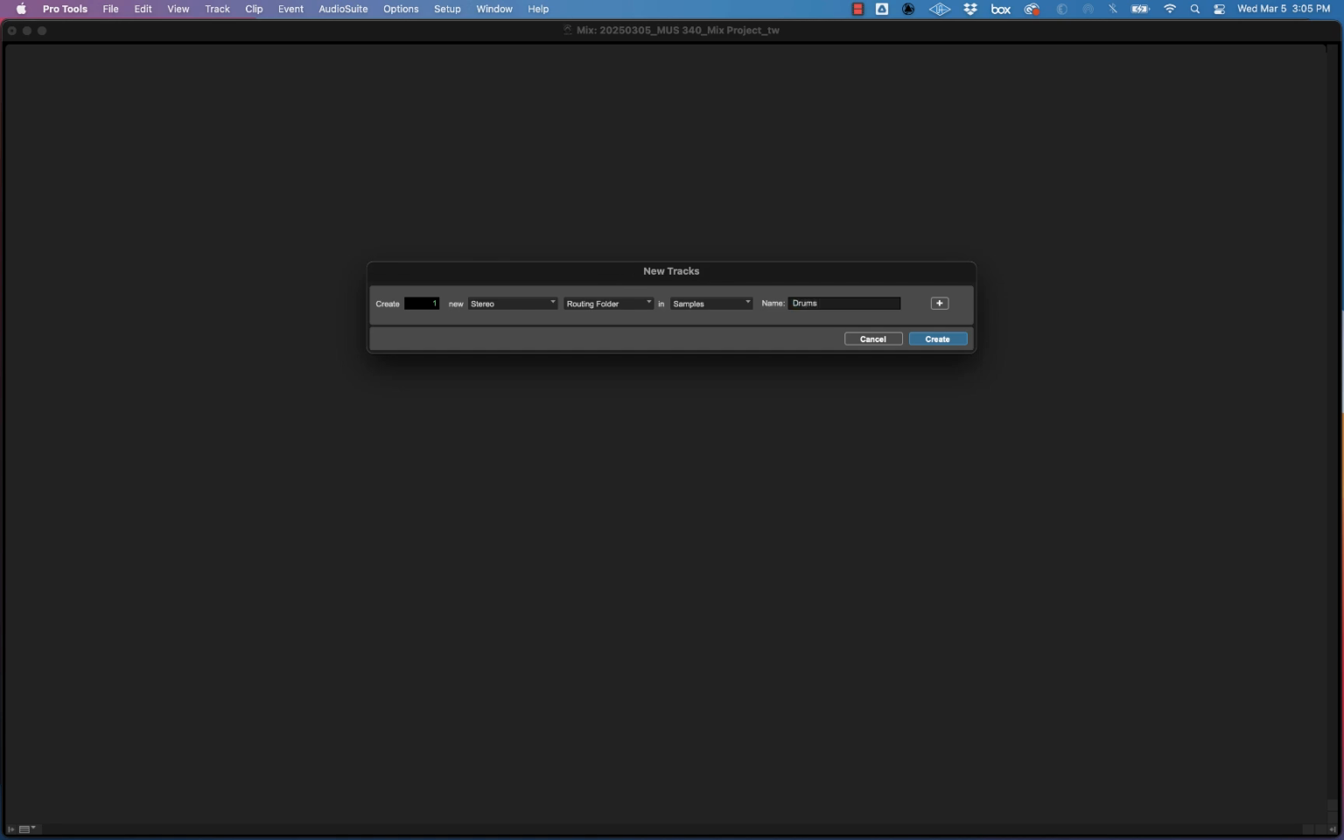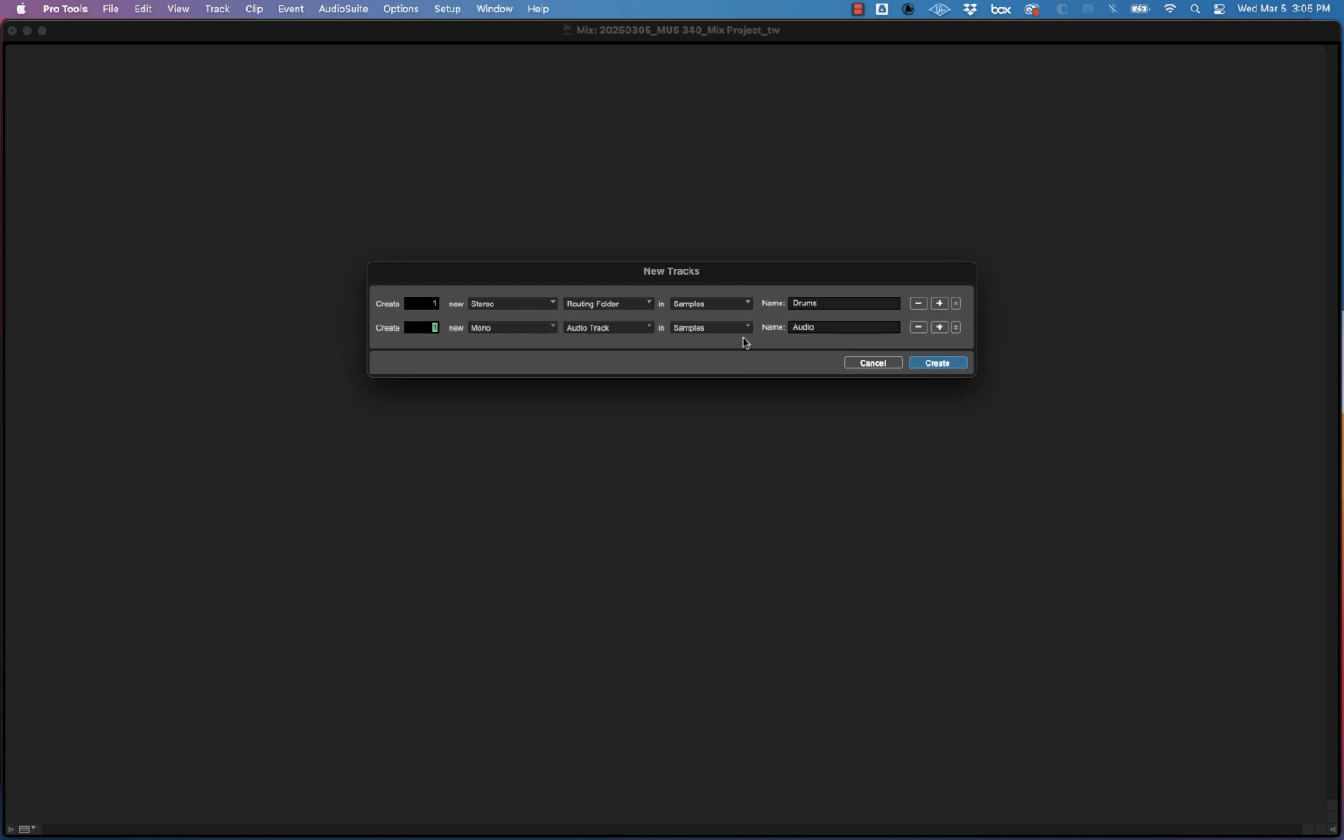Now, instead of using my cursor to click on the plus sign to create a new track, I can hold down Command Shift or Control Shift and use my down arrow, and it gives me a new track lane. Then I can also hold down just Command or Control, use my up arrow, and choose routing folder. And we're going to call that bass. We're going to make one for each instrument set of our mix session.